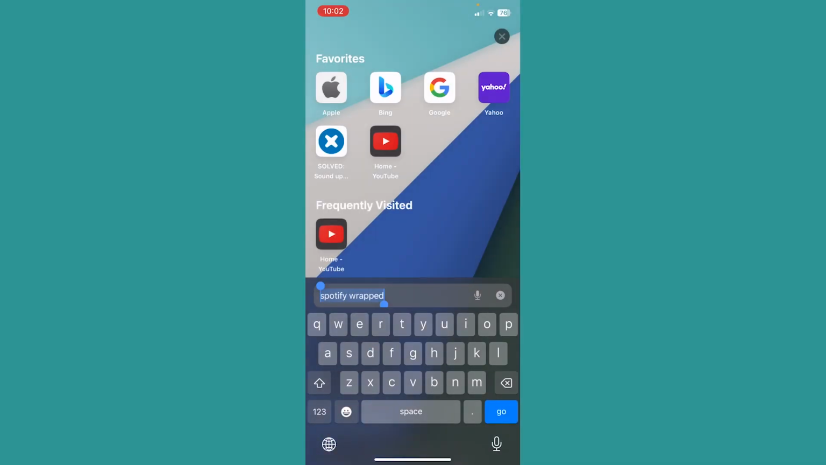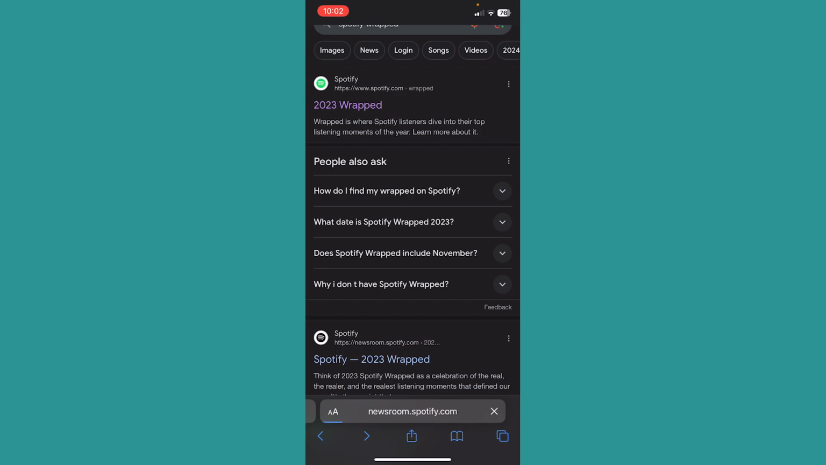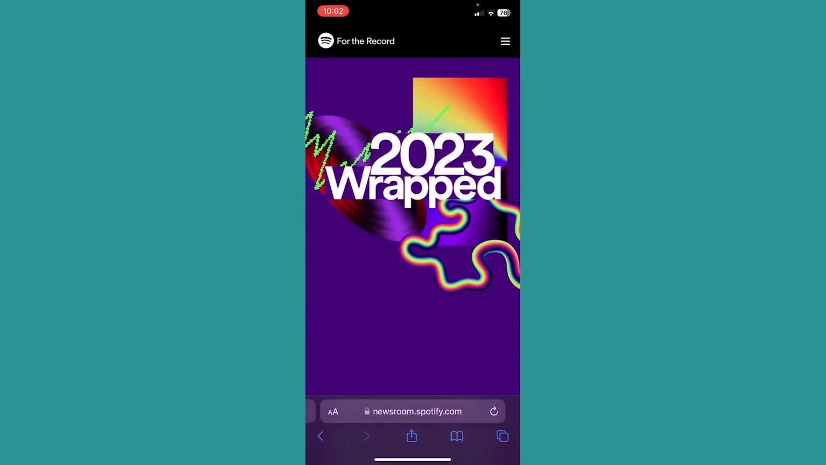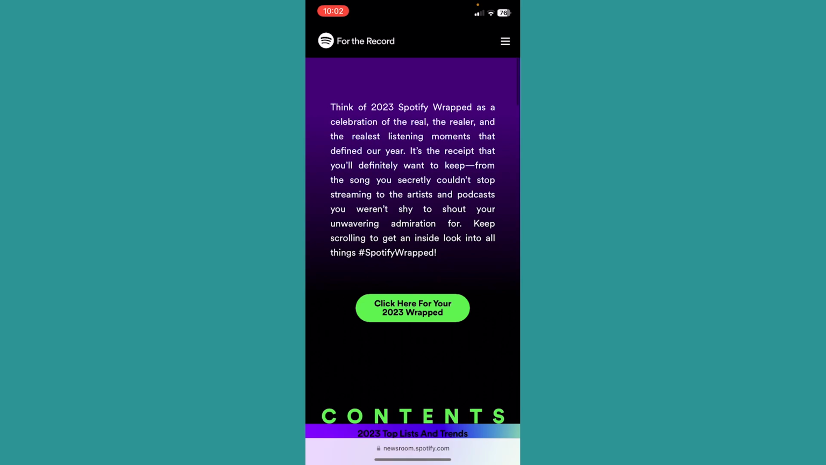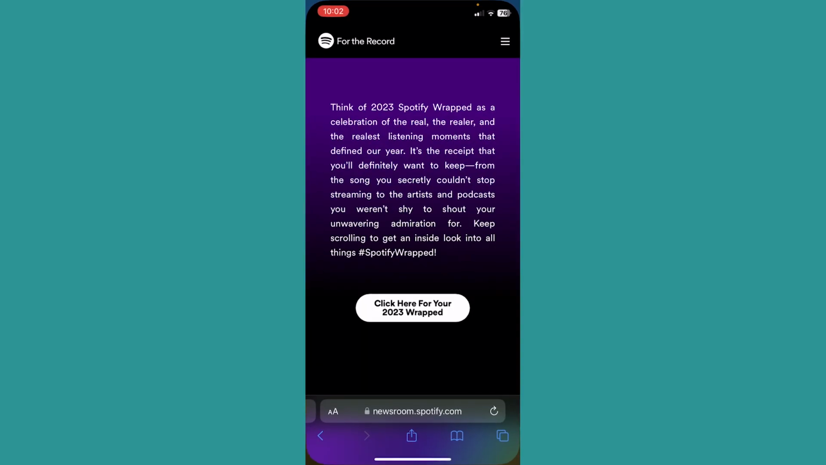And if it's still not fixed, you want to go to your browser and just search for Spotify Wrapped. Once you search for Spotify Wrapped, you can see Spotify 2023 Wrapped at the bottom. Click on it. Once you click on it, it is going to take you to the place where you guys can see Spotify Wrapped. So wait for some time now. And over here, as you guys can see, it shows you 2023 Wrapped on Spotify. Now what you can do is click here for your Wrapped 2023 and your Spotify will open up automatically and it's going to show you your Wrapped video. That is one way to do it.